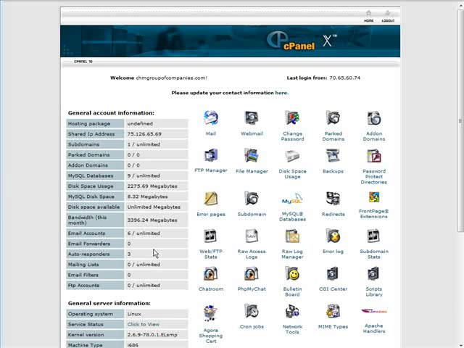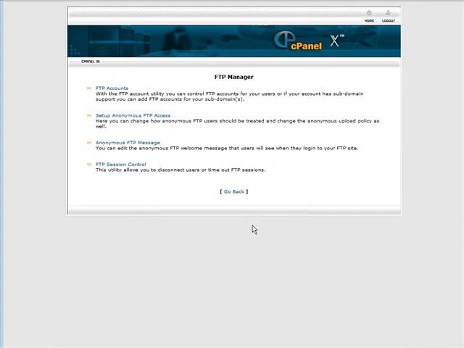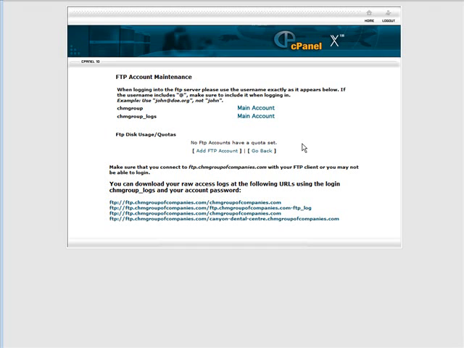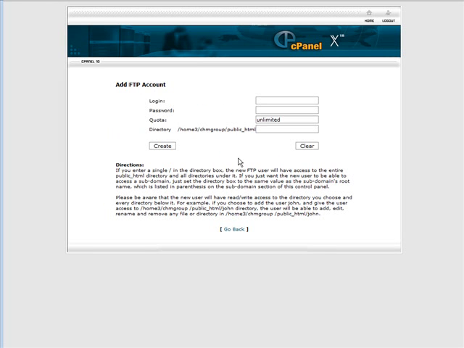Okay, so to do that, what you want to do is go to the FTP manager in your cPanel. And then what you want to do is set up an FTP account. So go to FTP accounts, and then set up a new account. So just add FTP account.